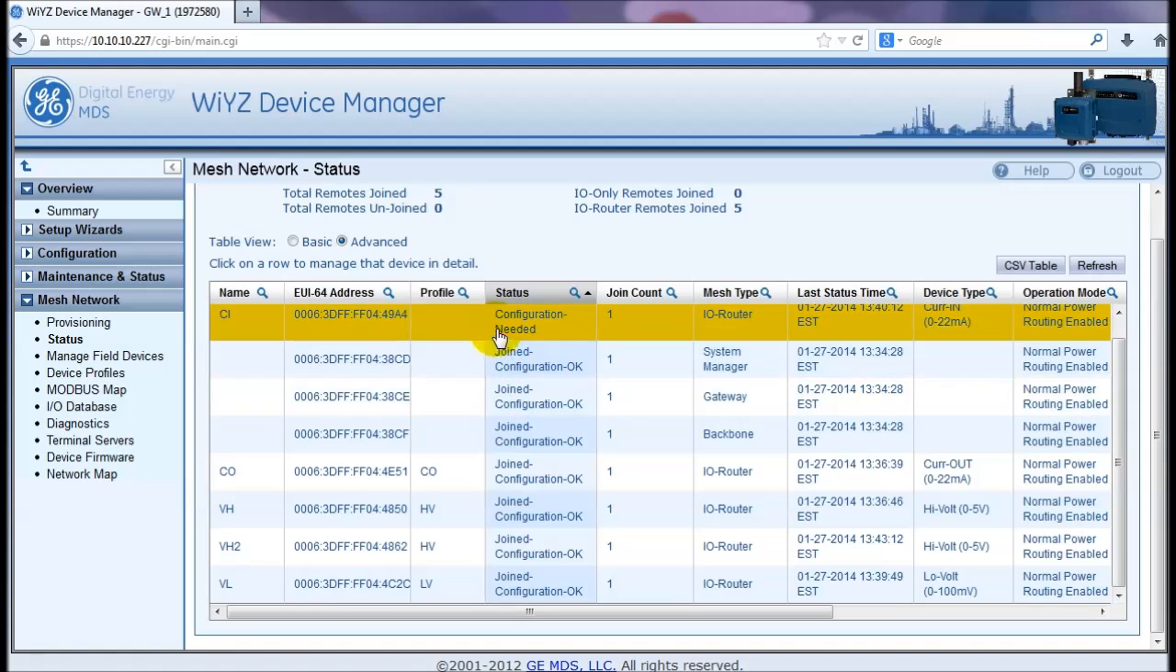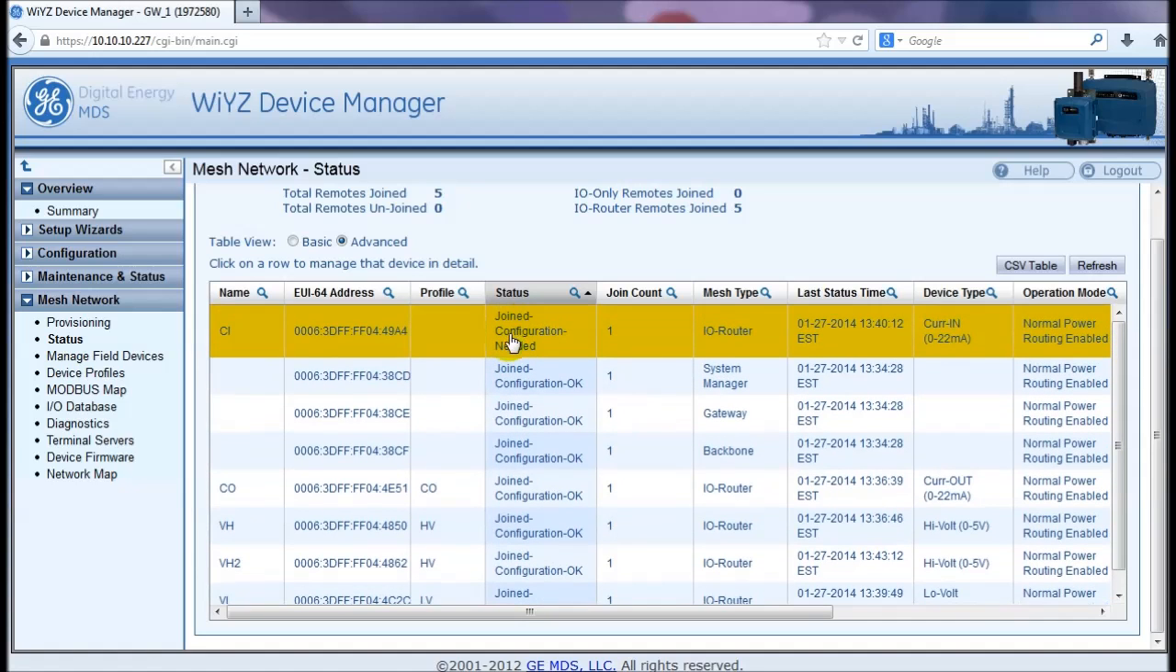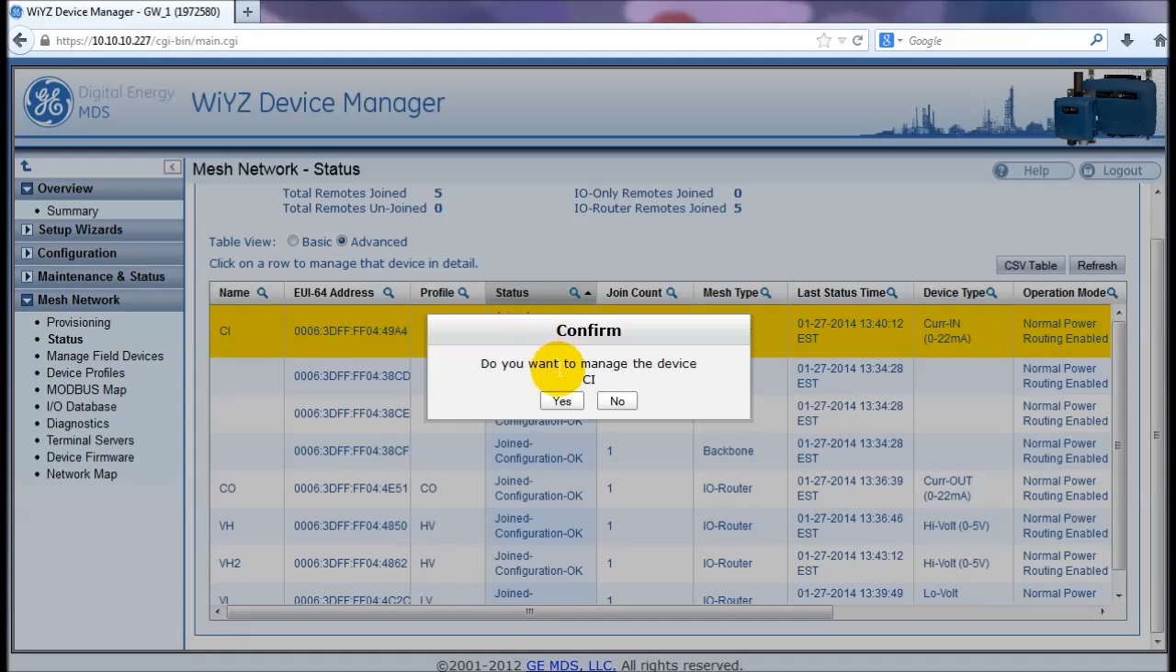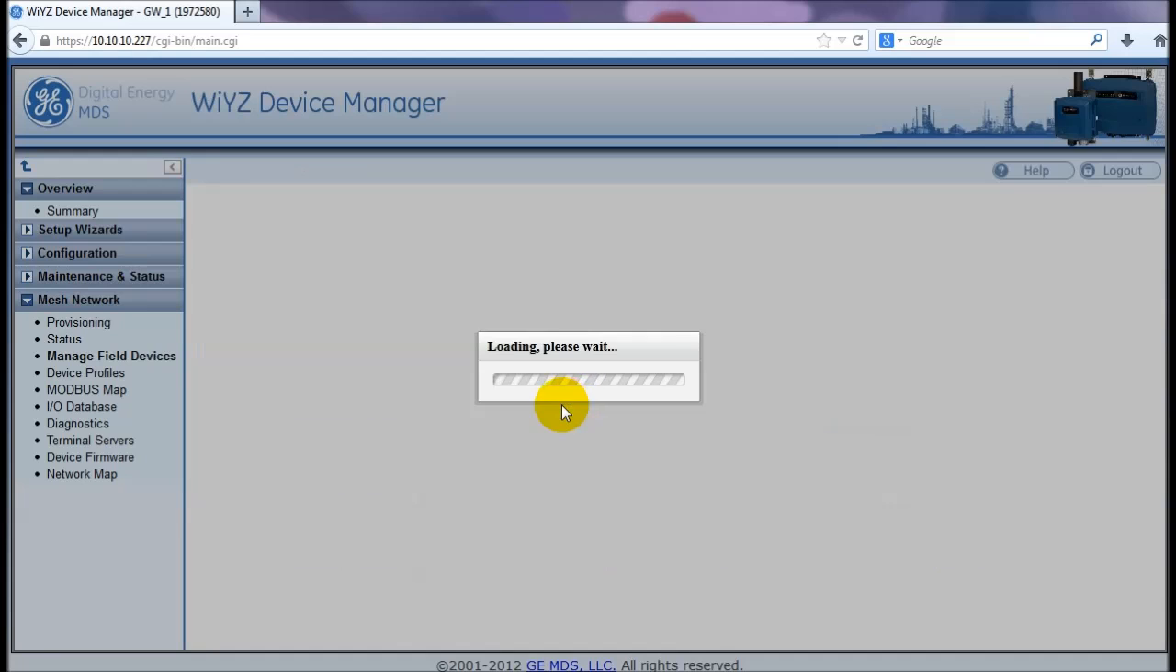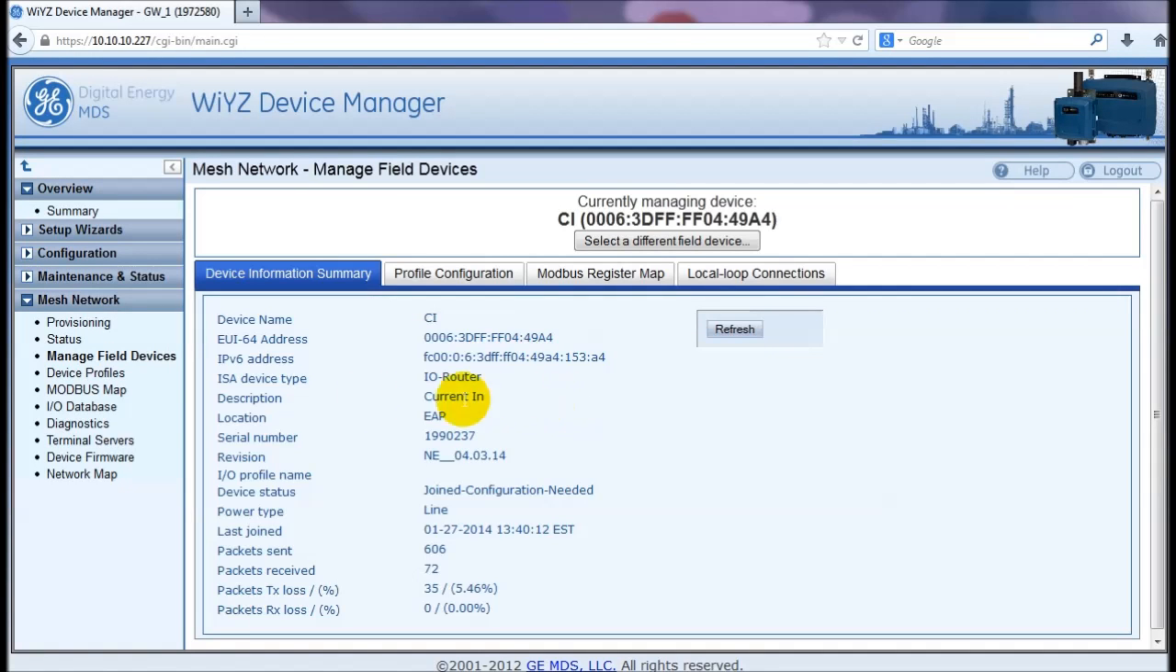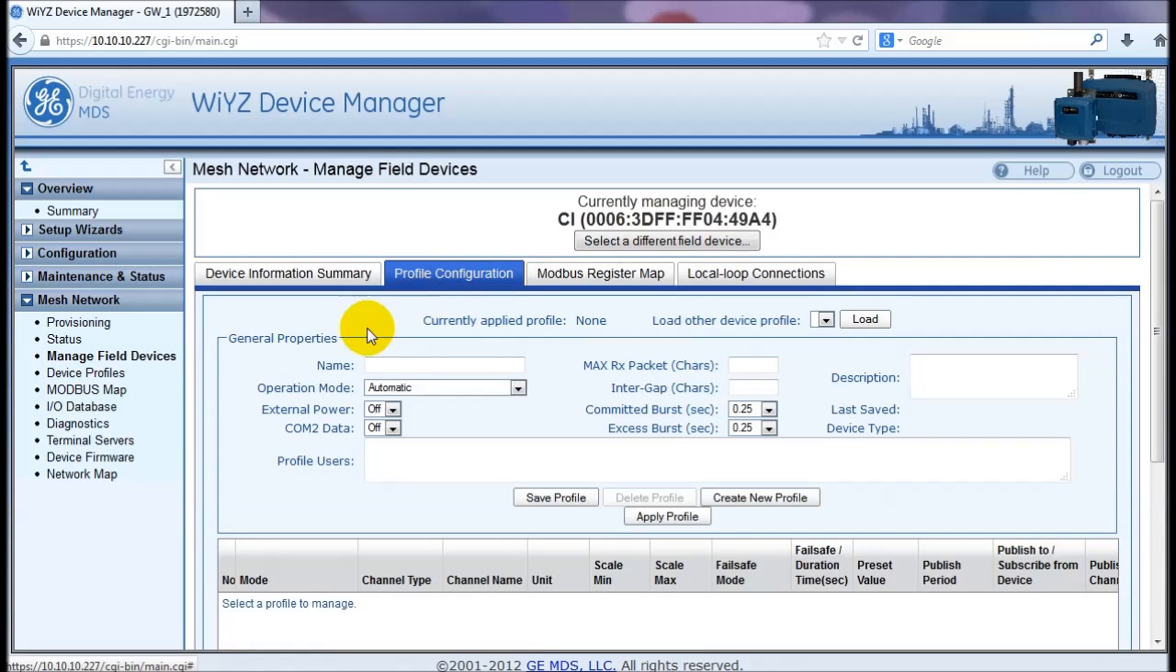The remote whose status is joined configuration needed is associated to the gateway, but does not have a profile applied. Click on that remote. On the pop-up, verify that you wish to manage the device. This will automatically navigate the web browser to the Manage Field Devices menu for that remote. Click on the Profile Configuration tab.